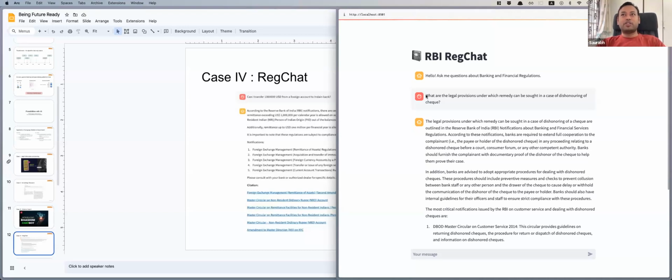So here I'm asking a question. What we have done is we have indexed all of RBI's notifications since 1991. And for lawyers, it's usually a problem, because for people entering the legal profession, it usually takes a lot of time to get enough skill to do really high quality legal research, right? It usually requires them to understand and learn certain keywords and things like that. Here, I'm asking RBI Reg Chat this question: what are the legal provisions under which a remedy can be sought in case of dishonoring of a cheque, right?